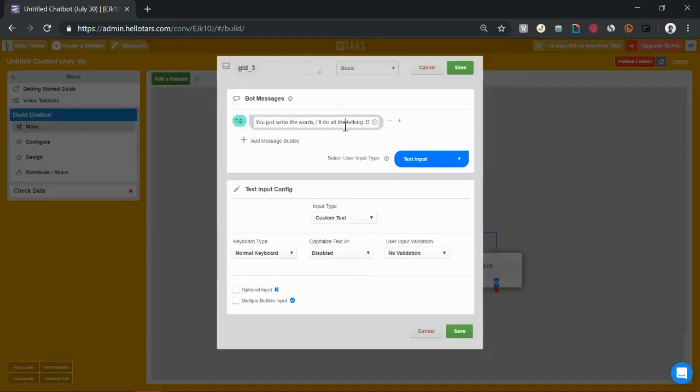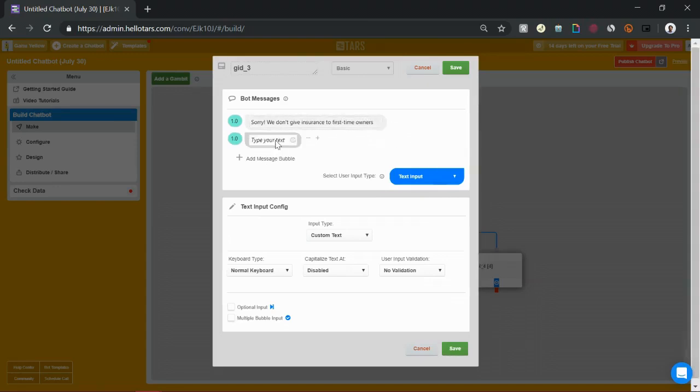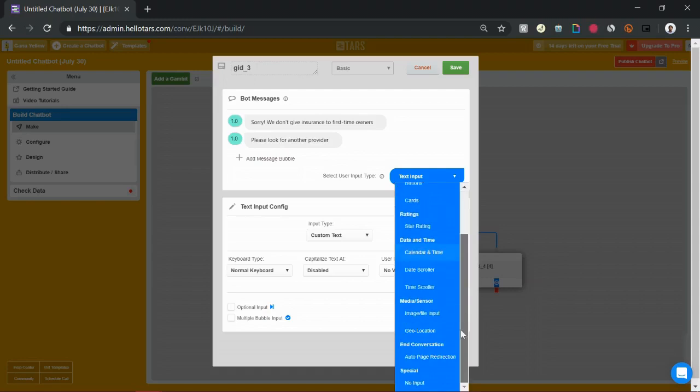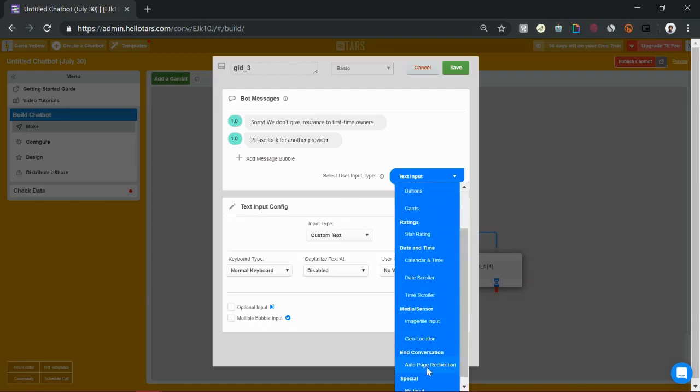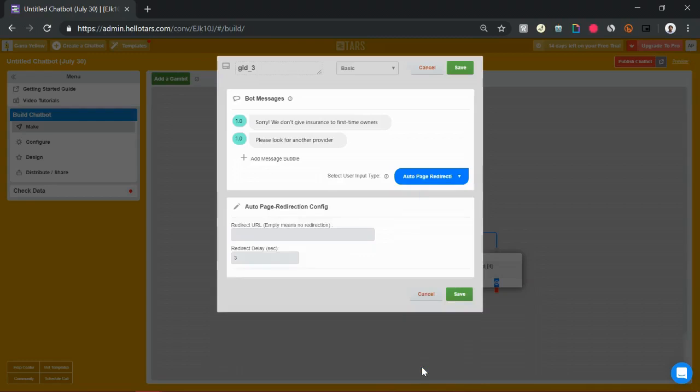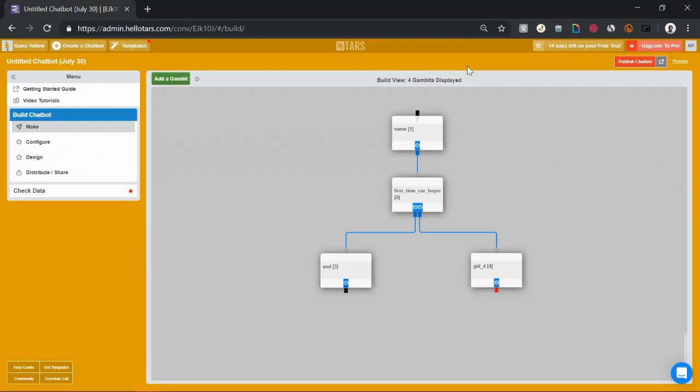So they've said that they are a first-time car buyer. We're going to close out the conversation. You can say something like, sorry, we don't give insurance to first-time owners. Please look for another provider. And now we can end the conversation by selecting auto page redirection from the user input type. It's all the way over here right at the end. Select auto page redirection, rename the Gambit to something like end, and hit the save button.